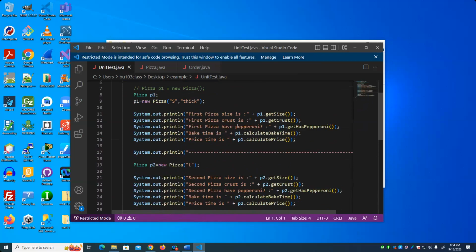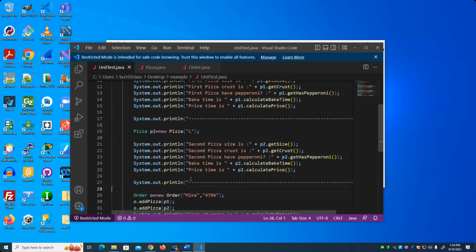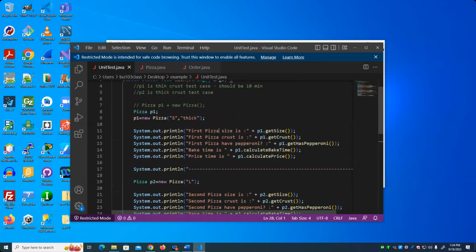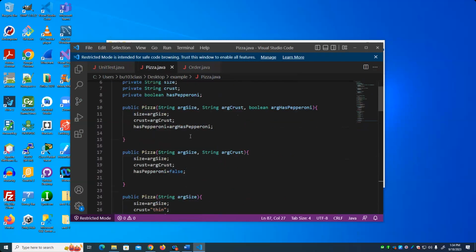So here I'm creating pizzas. At this point, I'm just creating the pizza classes using the constructors. So I default the first one's size to S, the crust to thick. I set those via the constructor. The has pepperoni is set to false because that's what my pizza constructor does if I only give it 2 arguments.